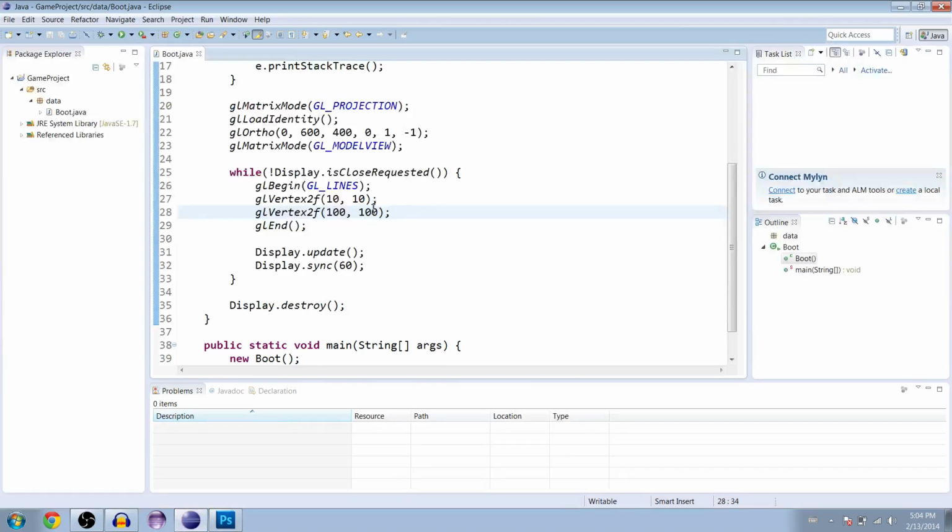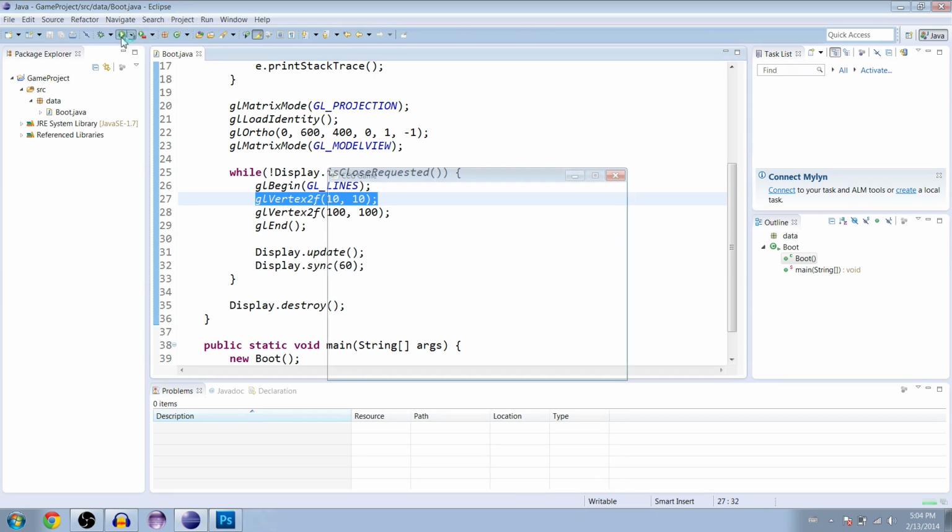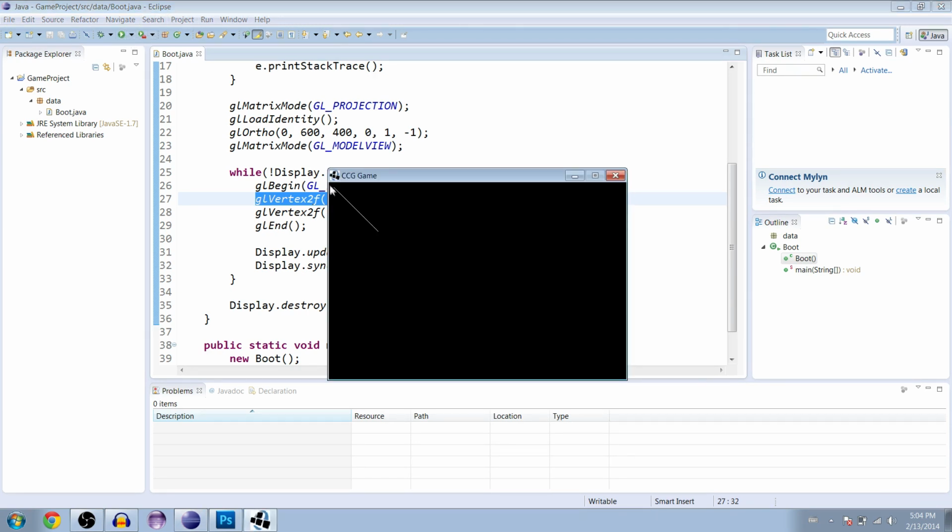If you remember in our program, we had to set each vertex. For a line, it's only two vertexes, the beginning point and the ending point. We said the start is going to be at 10, 10, 10x over and 10y down, and the end is going to be 100x over and 100y down. So 10 pixels over, 10 pixels down, 100 pixels over, 100 pixels down.